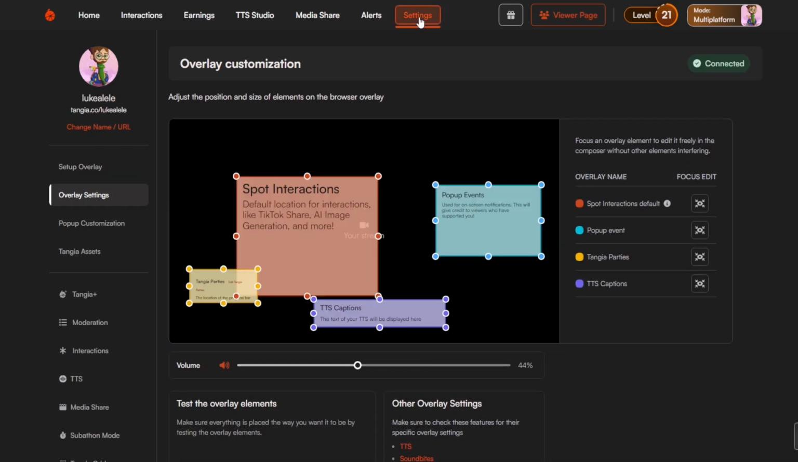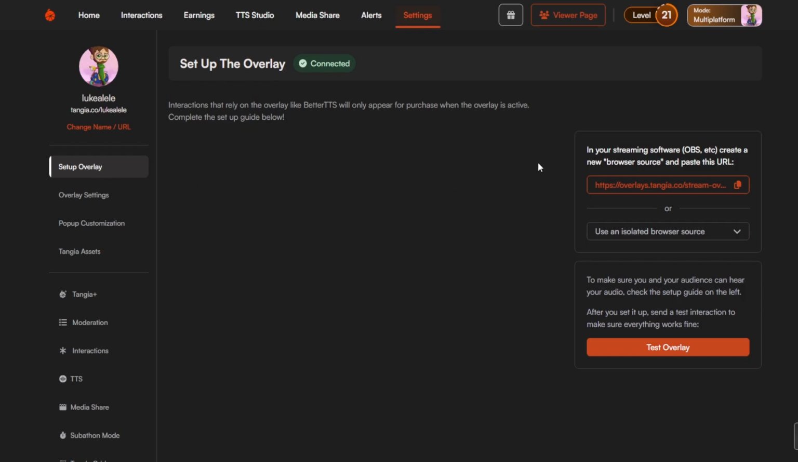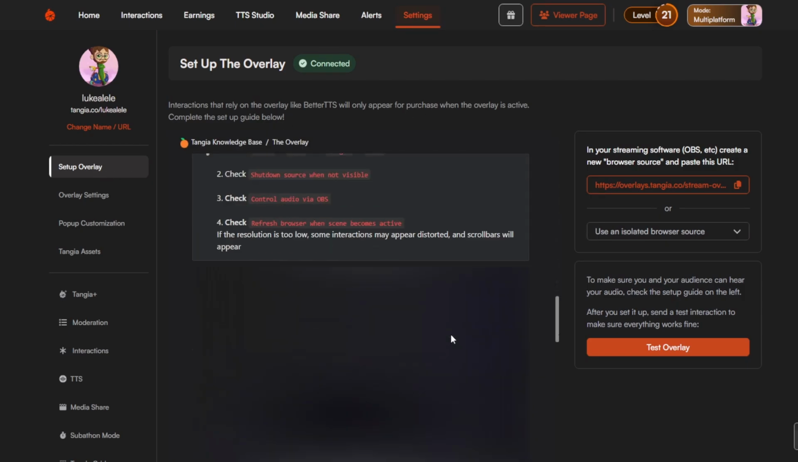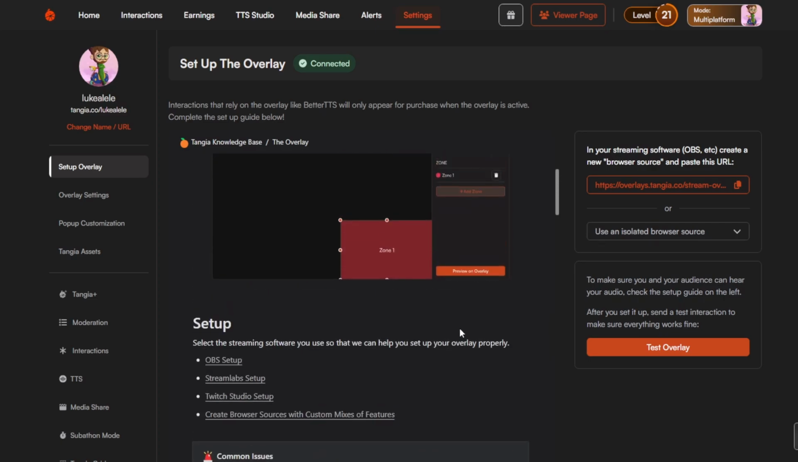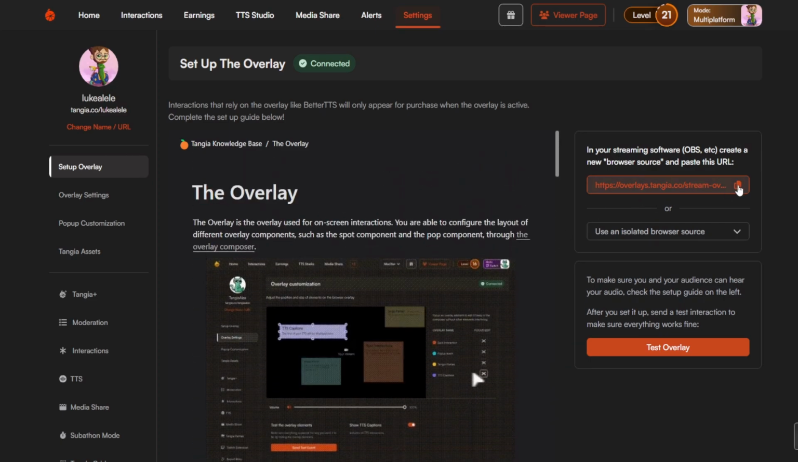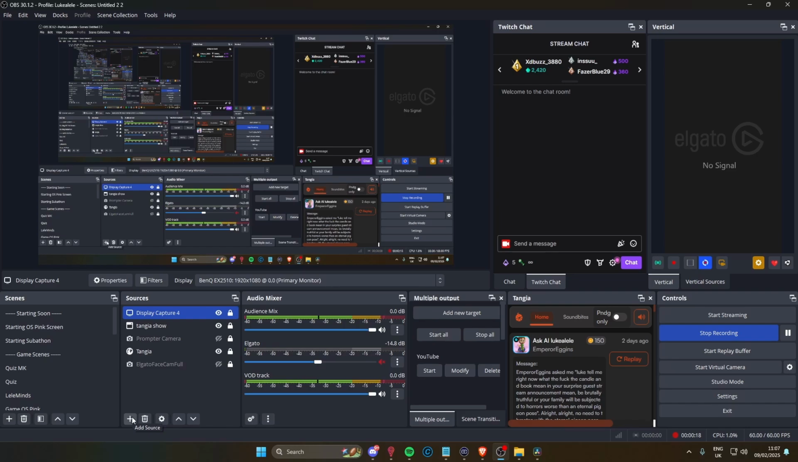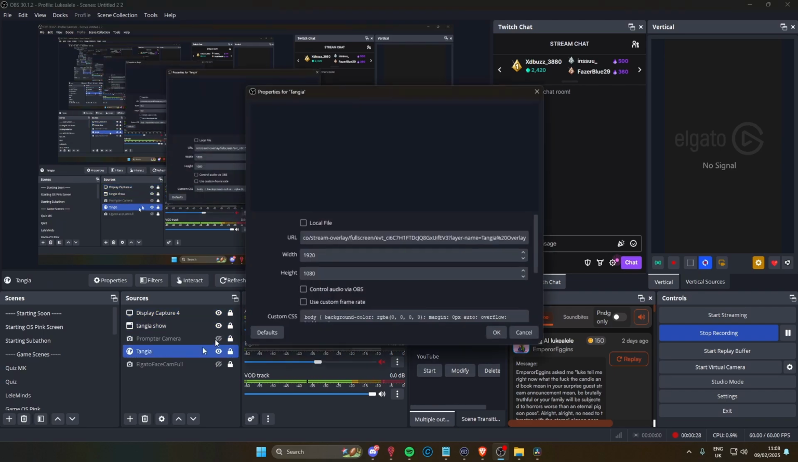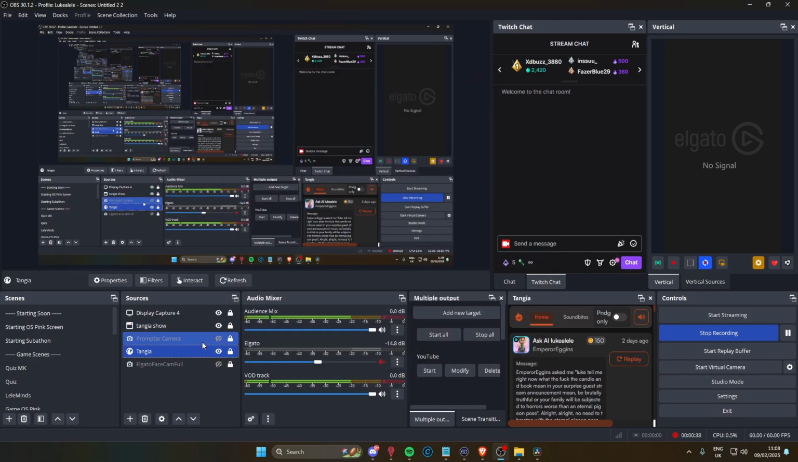So if you come to the top, click settings, go to setup overlay. It will bring up a screen. It will tell you everything you need to know on the website. You can scroll through if you need further instructions, but it's super simple to set up. You copy and paste your link over on the right hand side. Then you'll come to your OBS. You'll click plus on sources, hit a browser source, call it Tangia, like I have for this one here, and then it will load it up, and you'll just put in the overlay that we've just copied and pasted straight into there. Put it as 1920 by 1080, click OK, and then it will appear.